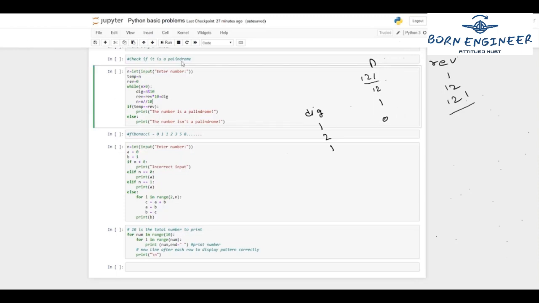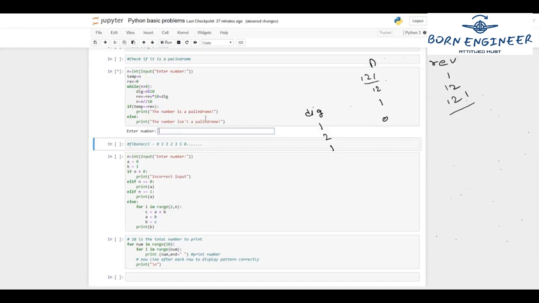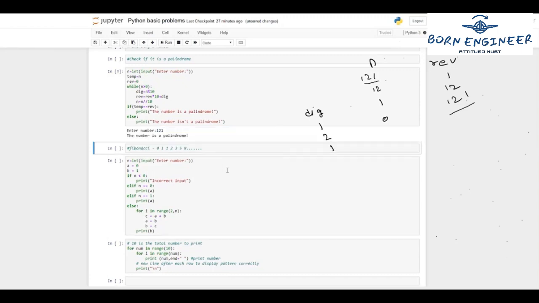So just to be sure, I'll also run it over here. I'll click on run and let me just type in the number over here. So I'll just type in 121 and let me hit enter. So we see that the number is a palindrome.